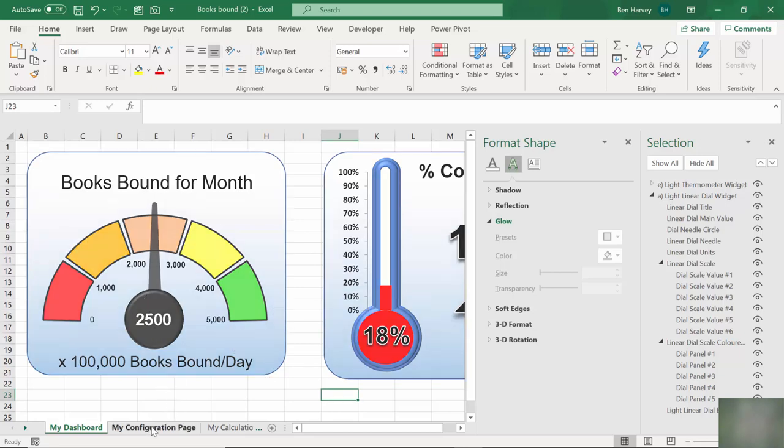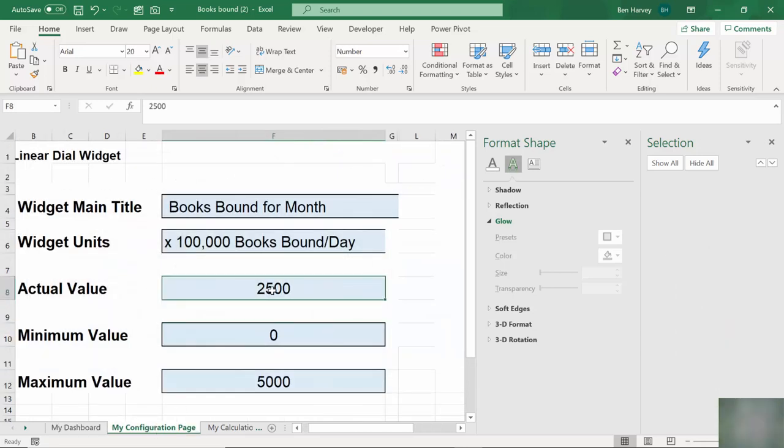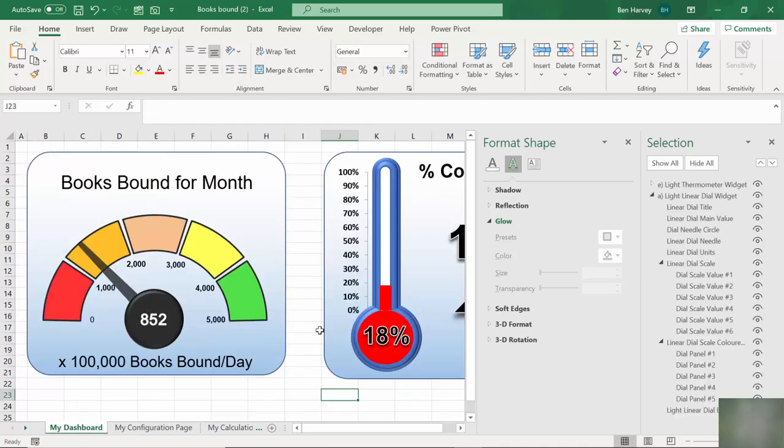So there we go. So now when you change the value over here, you put here 852 books have been bound today. You come over here and it's 852 in the main value, and it's showing 852 on the scale.